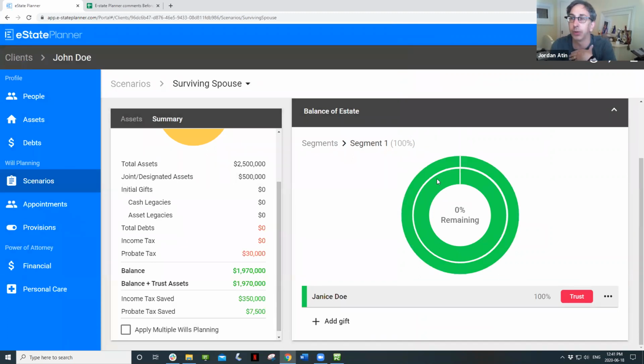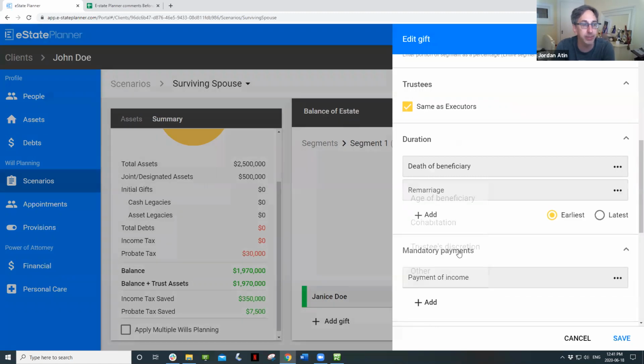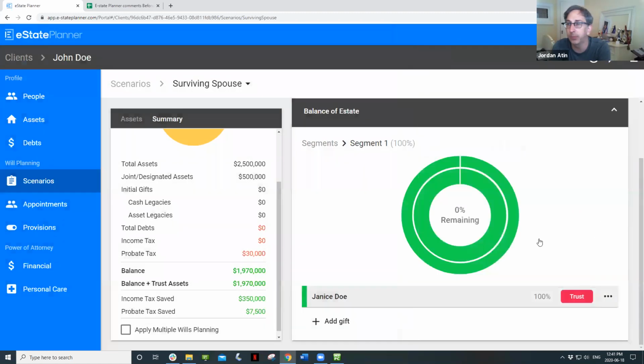Now, let's say I screw up and forget because I'm going through it manually, and the client says to me, no, if she dies or she remarries, then I want the spousal trust to end. Well, you can see the income tax just went up. Why? Because it's not a qualifying spousal trust. And I should get a warning. Let's see.